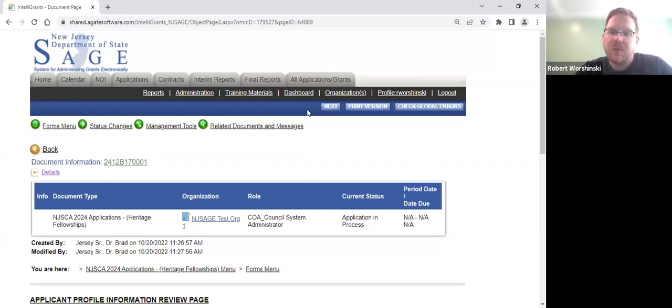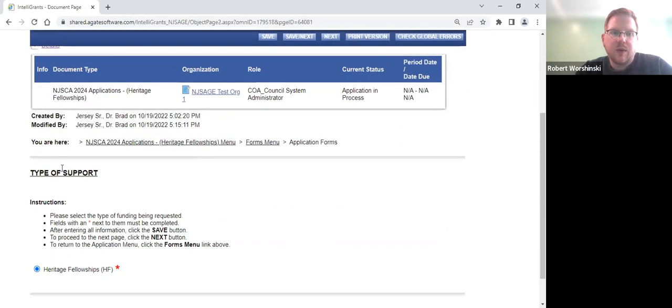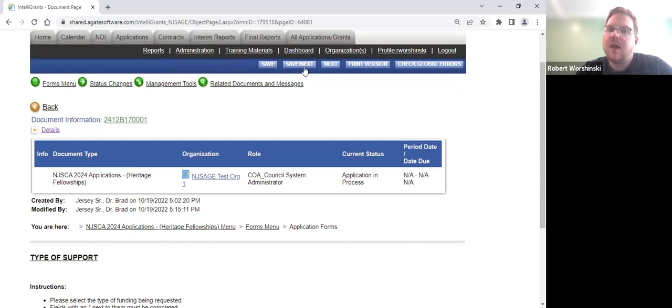To move through the document itself from this page, again, you will have a save right up here. You will also have an option for save and next, which you can do simultaneously. Or if you've already saved the page, you can just select the next. This will bring you to the type of support, which, as I noted, Rachel and I have already done for you. We've selected the radio button of Heritage Fellowships and saved it for you.